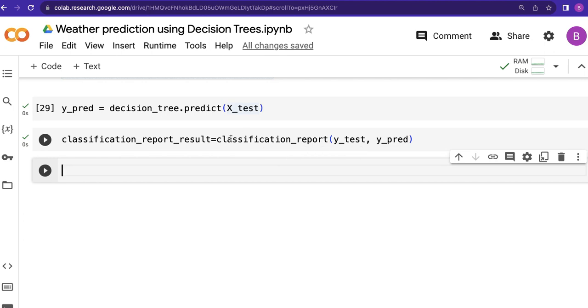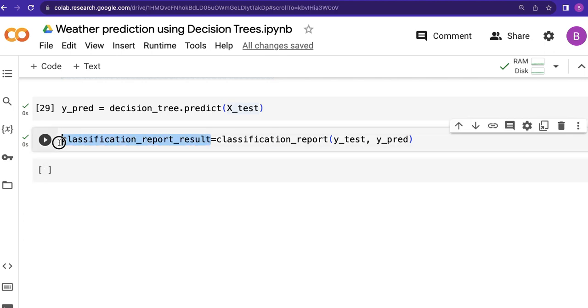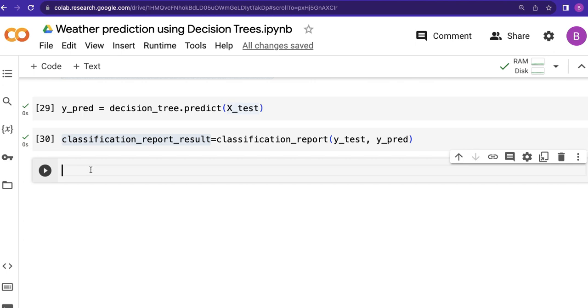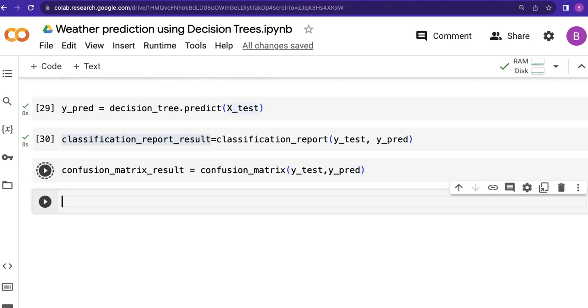We have this result now. Classification report is stored in this variable. And then also we'll store the confusion matrix. Confusion matrix result is equal to confusion matrix. Again for Y test are the actual Y's, and Y-pred are the predicted Y's by the model. So this will compute the confusion matrix. So yes, we have got the confusion matrix and classification report.